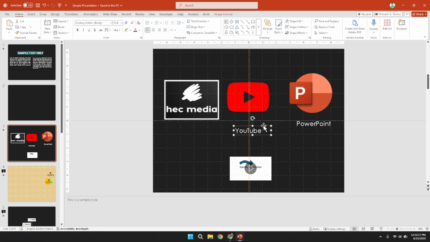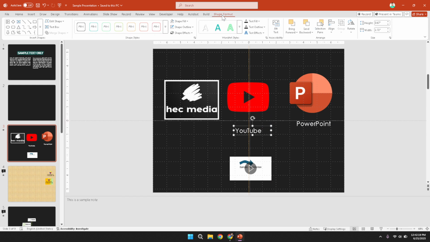Within the PowerPoint interface, navigate to the Shape Format tab. This tab holds many of the formatting tools that allow you to add various effects to your text and shapes. Once you are in the Shape Format area, look for the option labeled Text Effects. Selecting this option opens up a variety of styling possibilities that extend beyond basic text formatting.